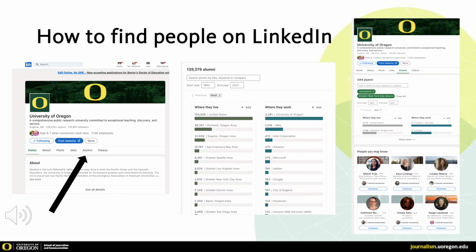On the screen, you can see that I filtered for UO alum that study journalism and currently live in New York, and you can see the list of top employers and the list of alumni who meet that criteria. From here, you can then start clicking on people's profiles to learn more about their current and past roles until you find someone that you want to talk with further.